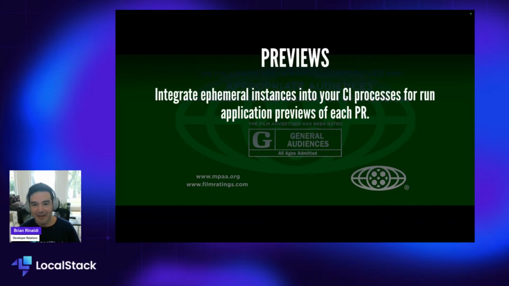The other thing that it enables is previews. This to me is the key feature that is super powerful, and I'm going to show you how this actually works. You can integrate this into your CI processes, like for example GitHub Actions, and you can spin up a running preview, for instance, on every pull request, so that you can do some validation on that pull request by seeing the actual code running.